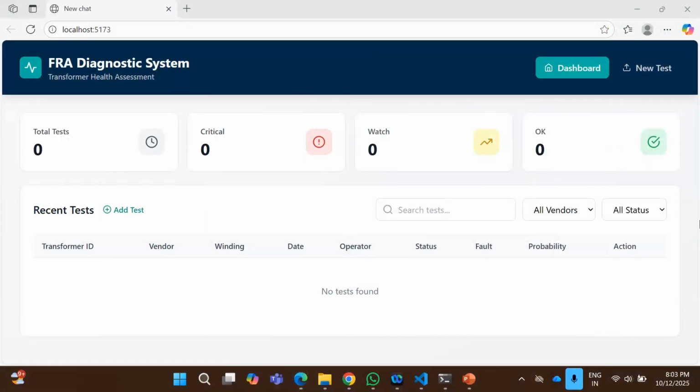Earlier we saw the problem statement, its solution, and technical approach. Now we must see how the technical approach is being implemented in our prototype. The prototype that we have developed is the FRA diagnostic system. So what does FRA stand for? FRA stands for frequency response analysis diagnostic system.